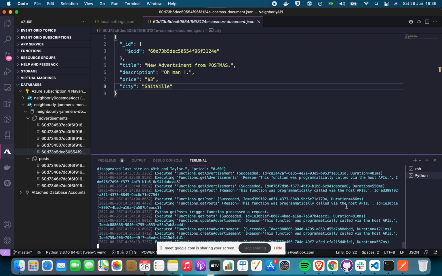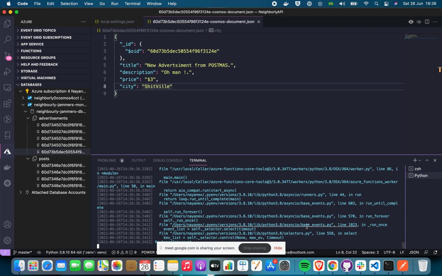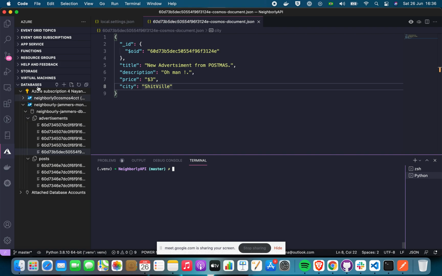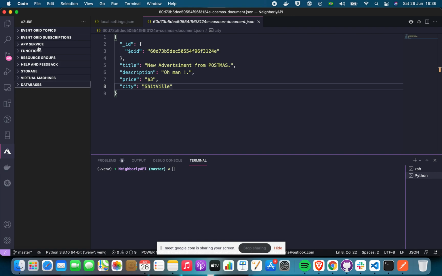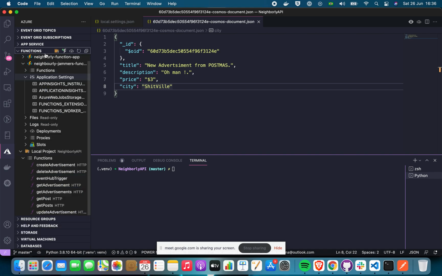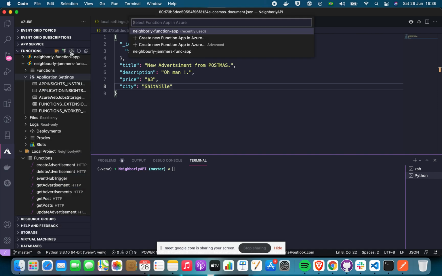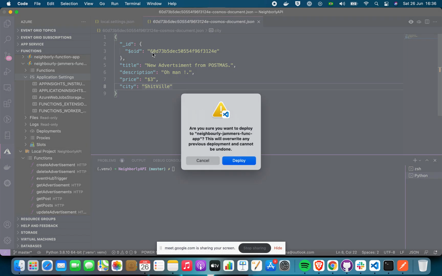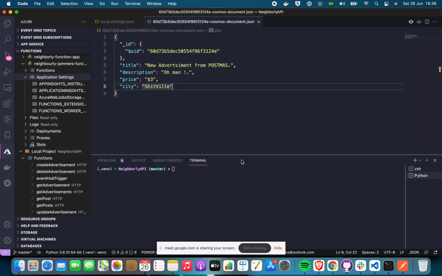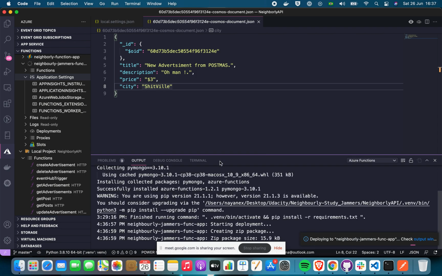Now let's try to deploy it. Let's see if it's going to work. For deployment, we just need to go to our functions, click on this one, and choose the name of our function app. Then we can see the output logs in the output tab in our terminal.